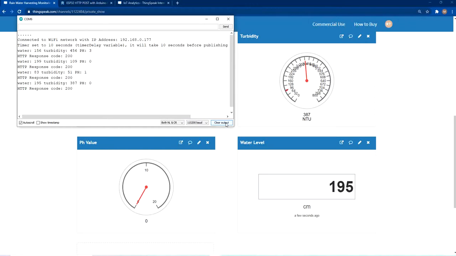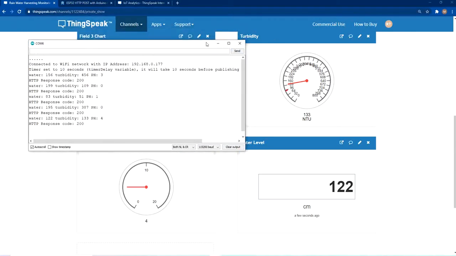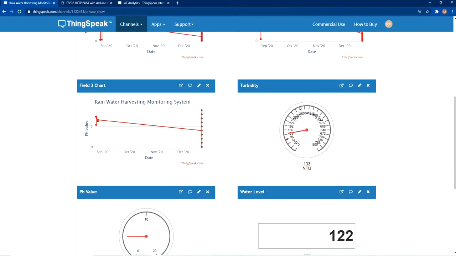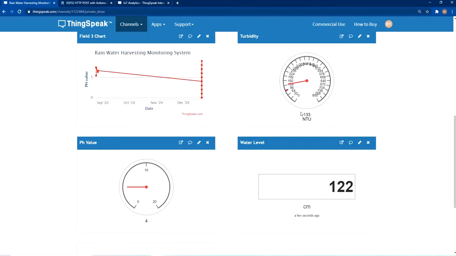I have three examples. The first one is using the built-in library of ThingSpeak, and the second one is actually how we can do the HTTP calling using the general link. So let me close this part. The data will be updated every 10 seconds.